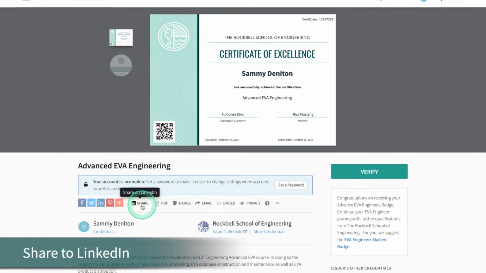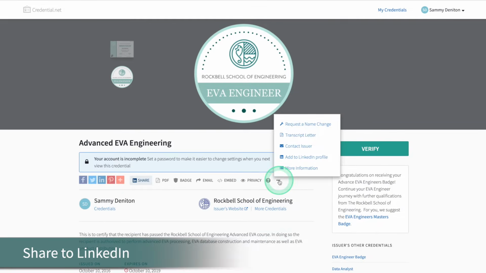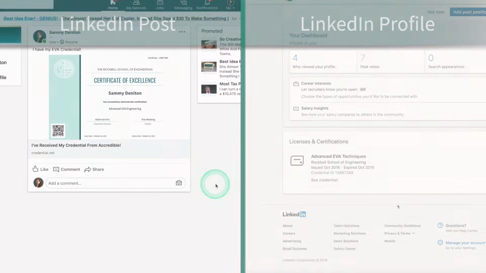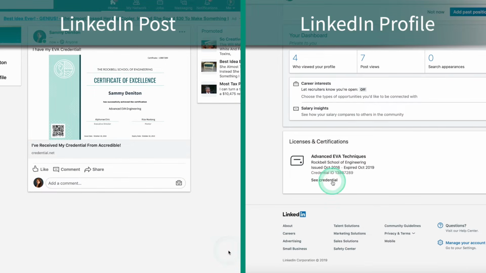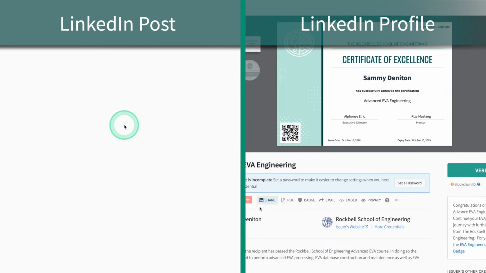You can share a post that will appear in your newsfeed, or you can add the credential to the License and Certification section of your profile. Regardless of whether you share the credential to your newsfeed or your profile, anyone who clicks on it will be taken to the Credential View webpage for verification and to see more information about the achievement.